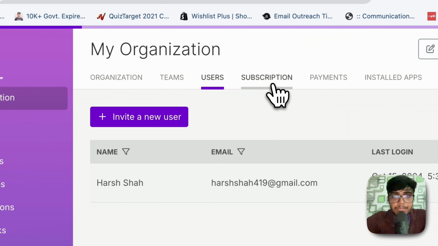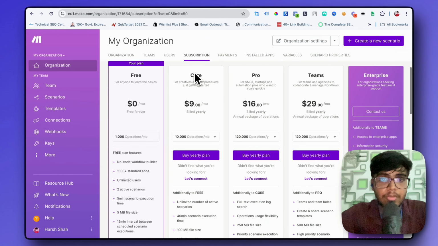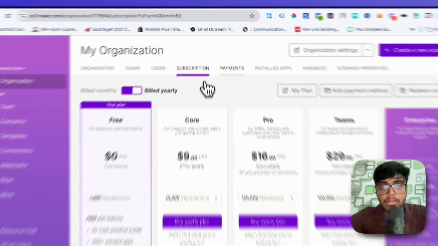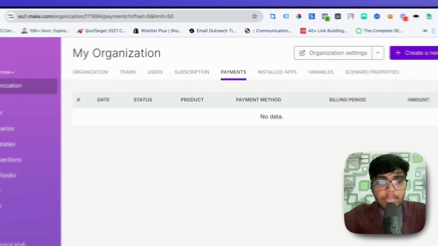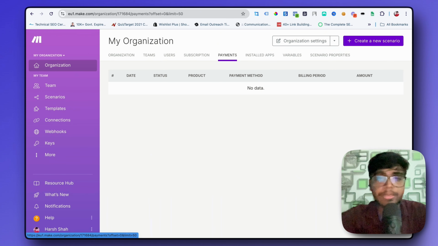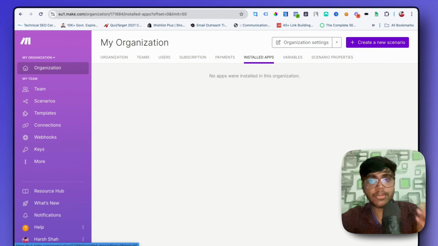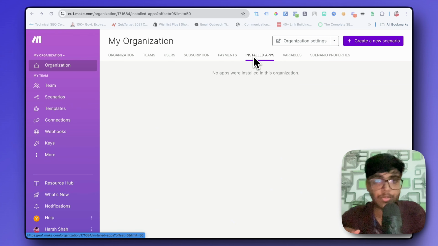Then under that there's a subscription tab. On this tab you will see which plan you have opted for, and if you want to upgrade to any other plan, you can do that as well. Under payment, it's obvious: whatever payments you have made so far, it will show here with the invoices. Then installed apps. If you have installed any apps from third parties, it will show here.